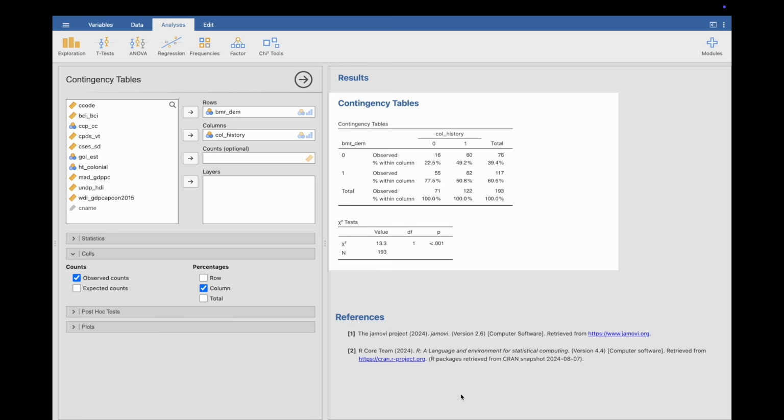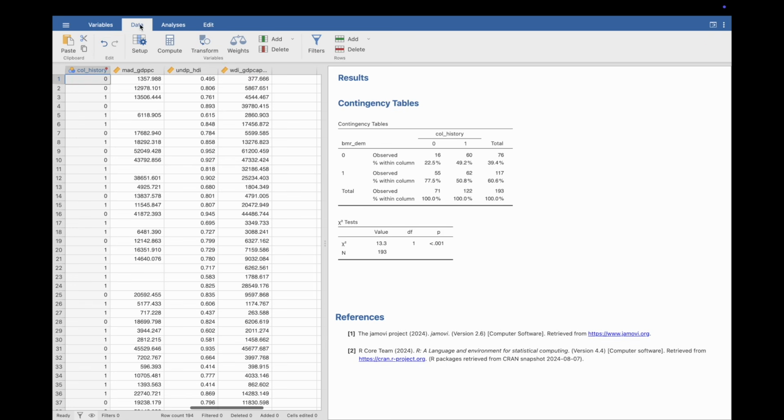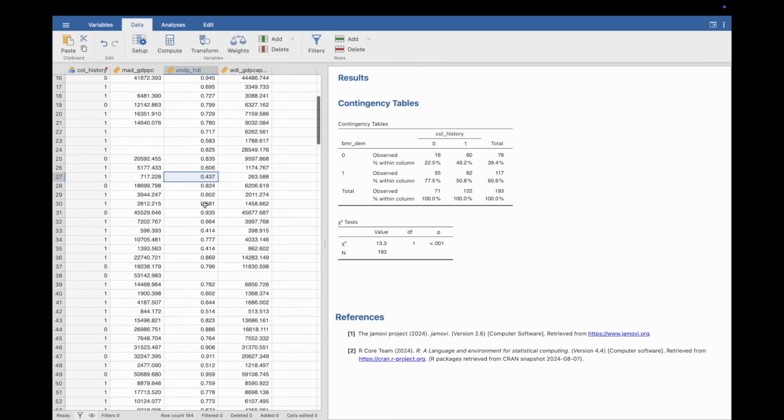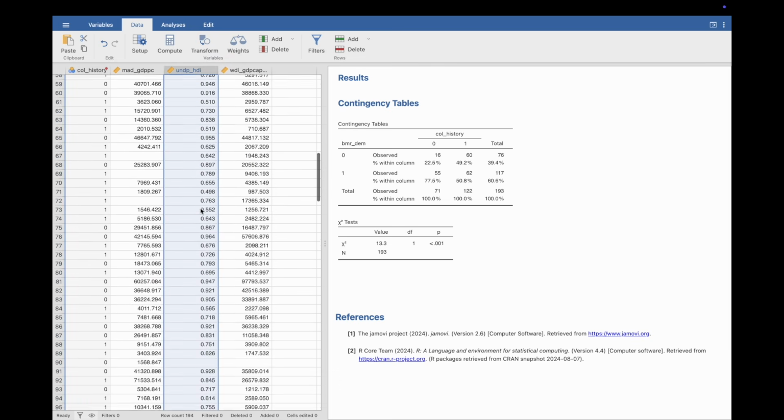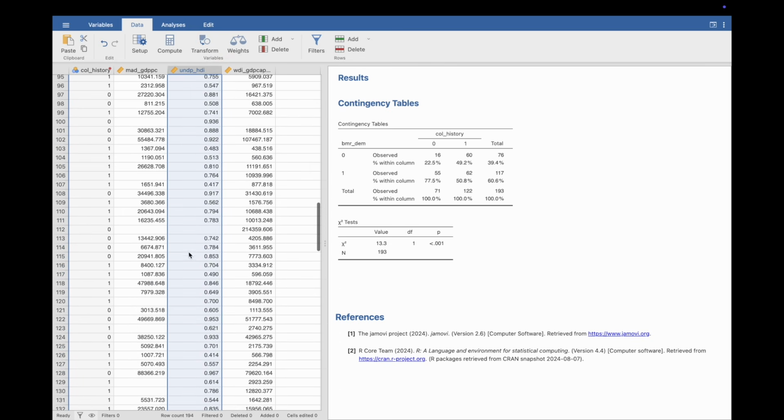The dependent variable here is development, which we don't have directly, but we can construct from UNDP_HDI, which measures the Human Development Index. Since UNDP-HDI is a continuous interval variable, we need to turn it into a nominal variable before we can use it in a crosstab, the same way we did with HT colonial earlier. Before we do that, let's look at the underlying data for UNDP_HDI.